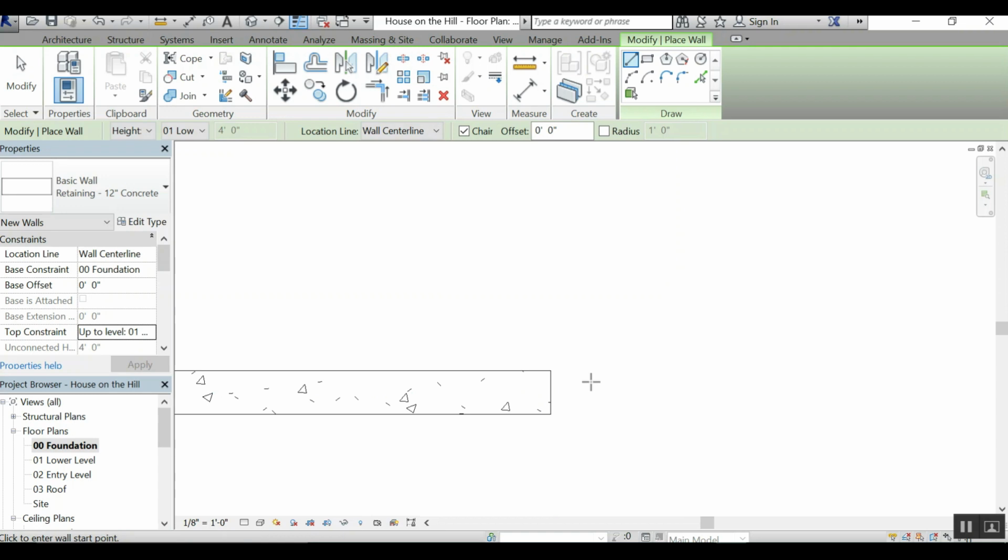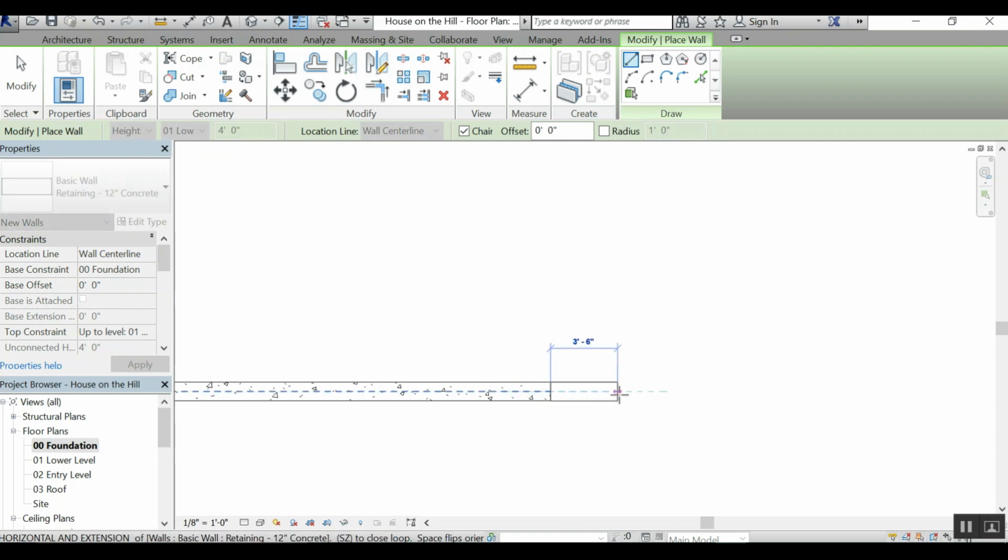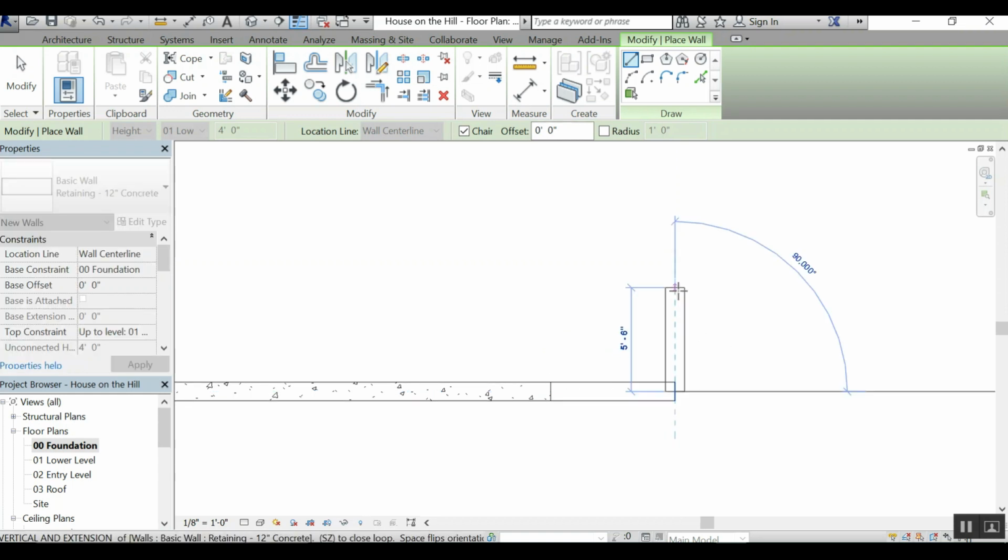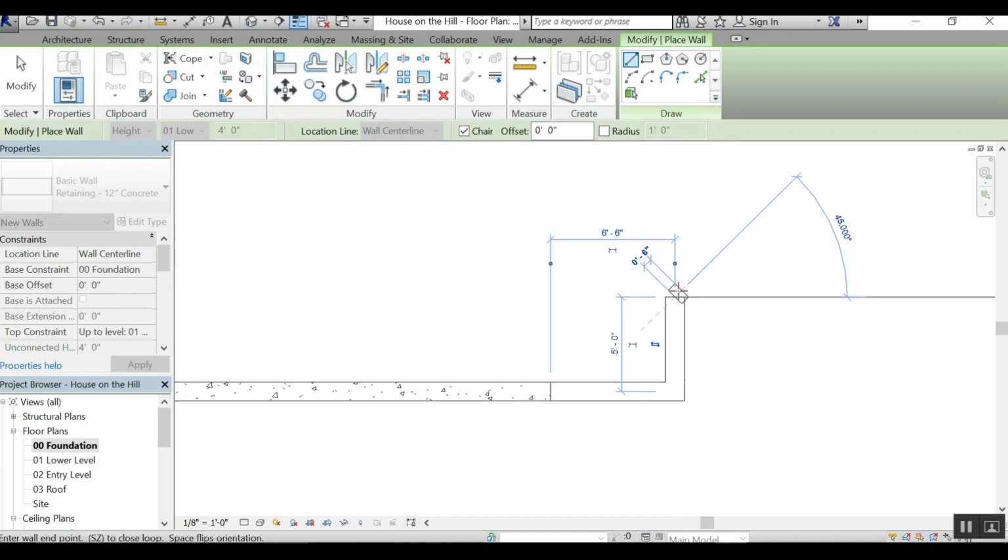So I want you to get your cursor close to the midpoint of the wall, and when the little purple box lights up, click there. This time pull to the right. And as you're pulling to the right, type in 6 feet 6 inches. You could either type in 6 tick mark, 6 double tick mark, or 6.5 tick mark. Either will get you there. 6.5 feet, enter. Then I want you to go straight up, 90 degrees up, and type in 5 feet, enter.